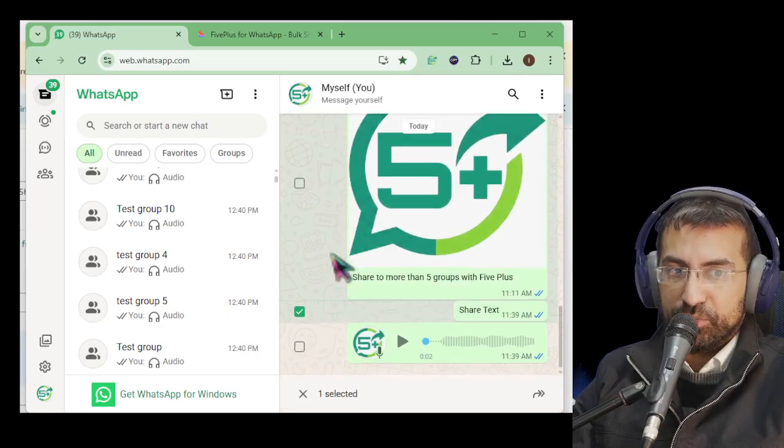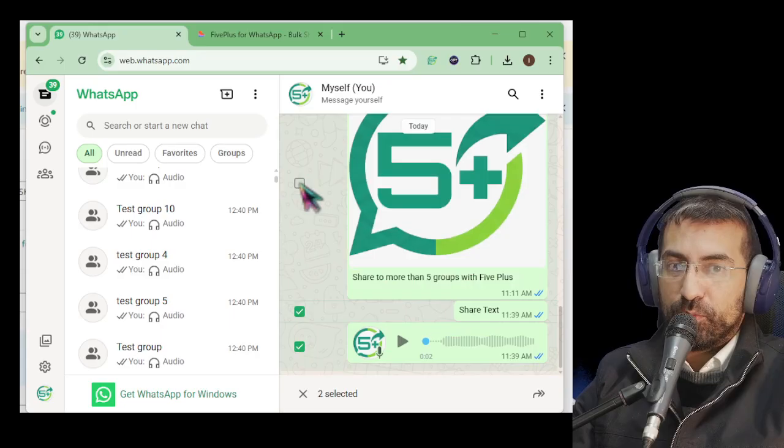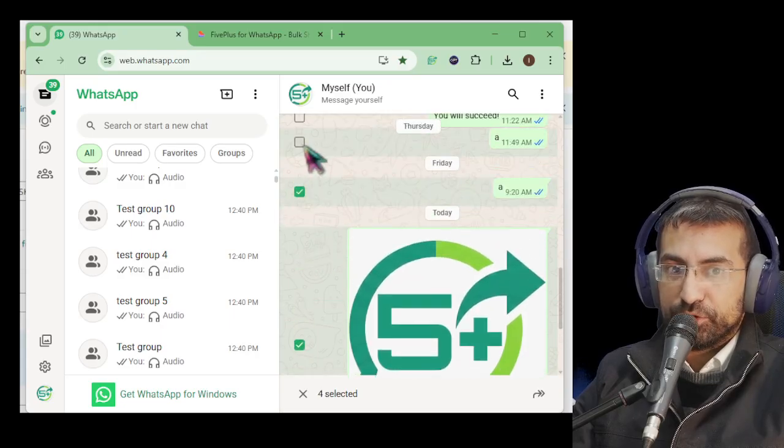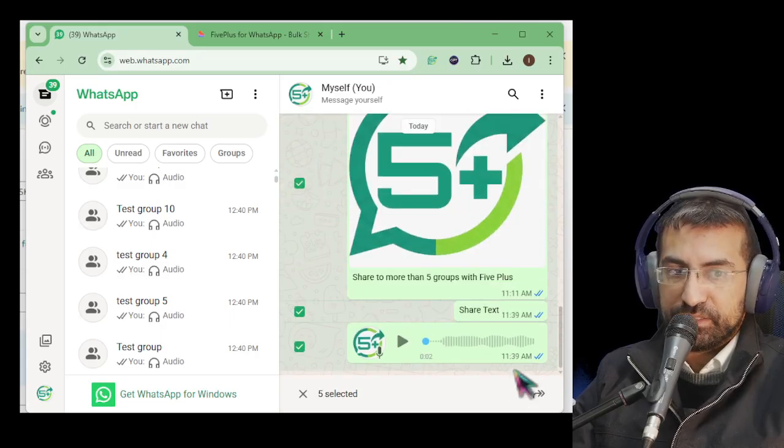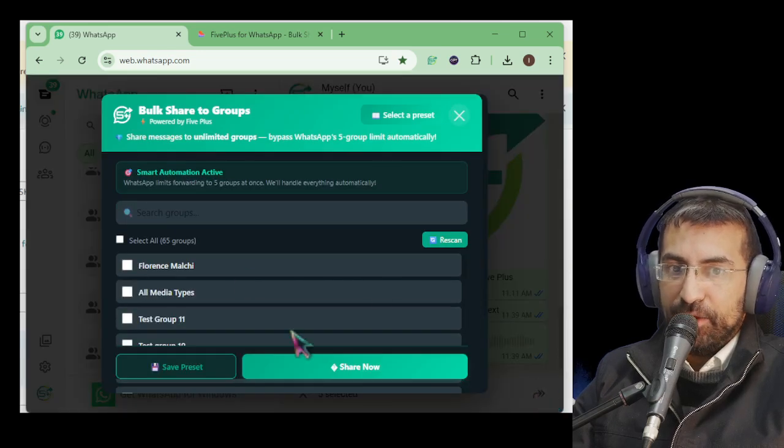And now you can choose the messages you want. Now, you can choose one or more than one. It doesn't really matter. You can choose whatever you want, even if it's 5 messages. And that's it. Once you're ready, you can click share. And now this is where the magic all happens.